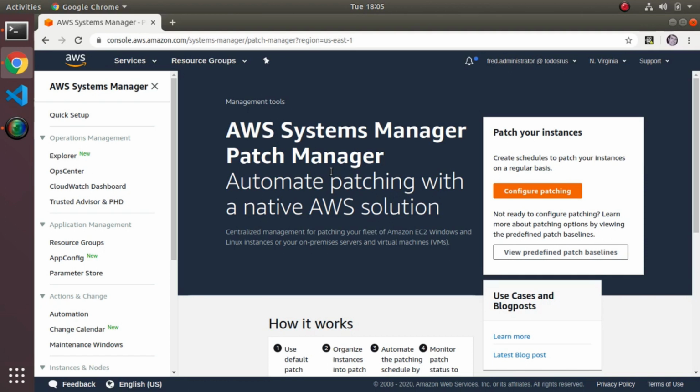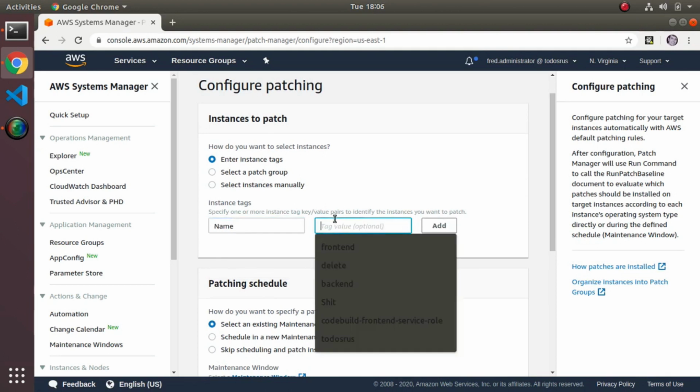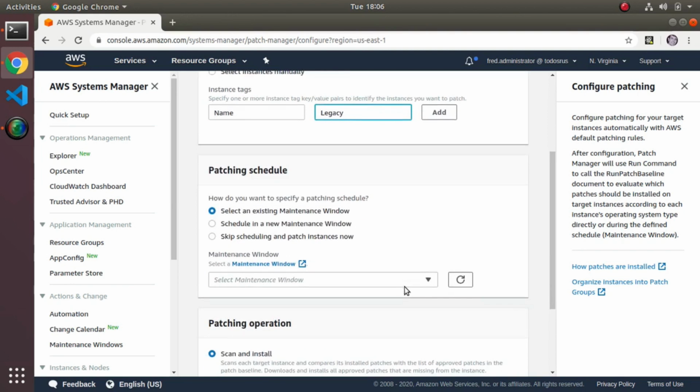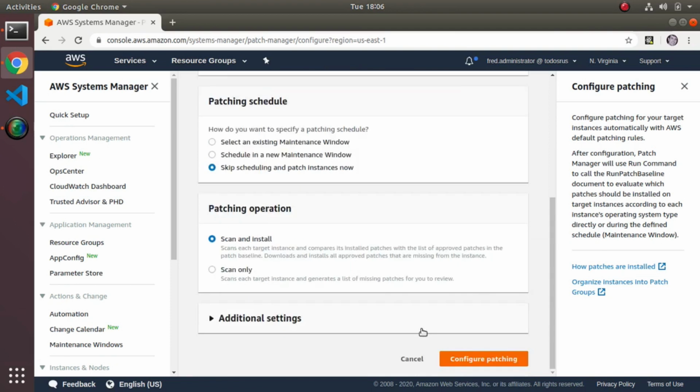And the problem I ran into, it's super simple. I'll just do it real quick. I won't run it because it won't run properly. Name and then legacy. You can select an existing maintenance window, or you just run it right now, right? And then you push configure patching. So it's pretty straightforward.